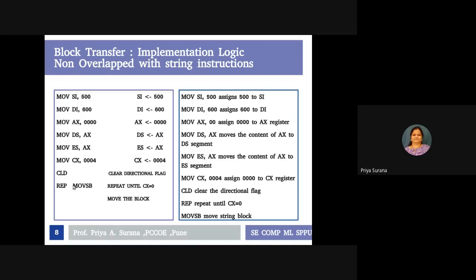So how will this instruction work? REP MOVSB. If you remember, the MOVSB instruction is a string instruction which will copy the content where SI is pointing to where DI is pointing. So SI is pointing to this location, DI is pointing to this location. From source, it will copy content to destination. And because of the repeat prefix, it will repeat till CX becomes 0.